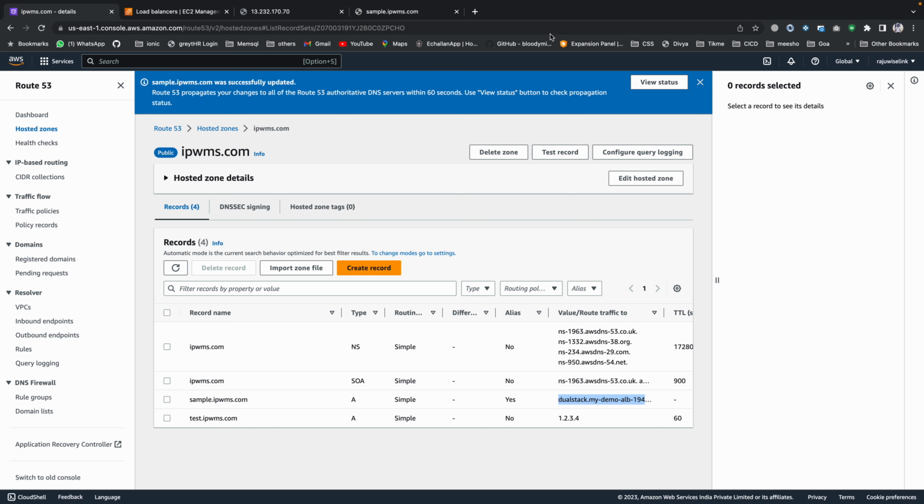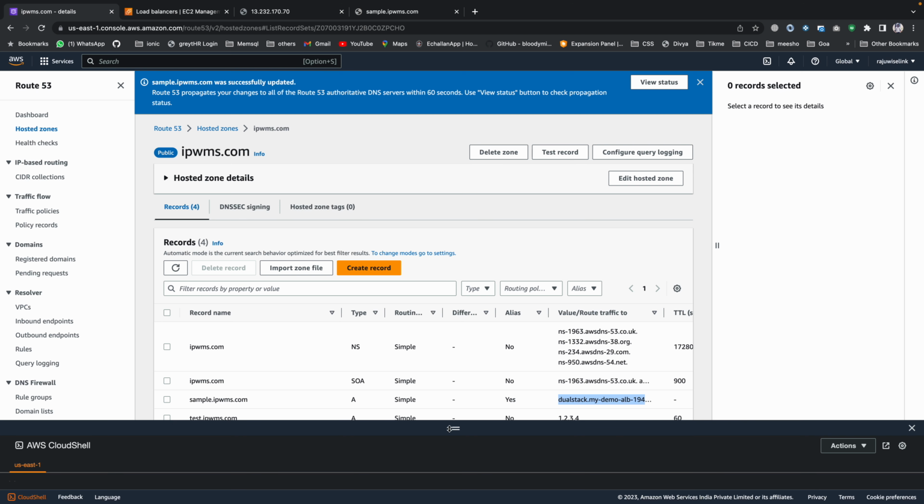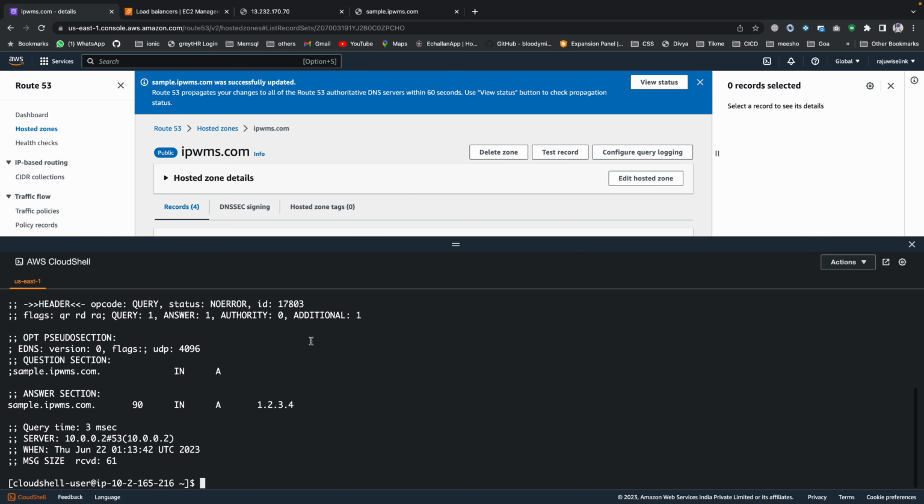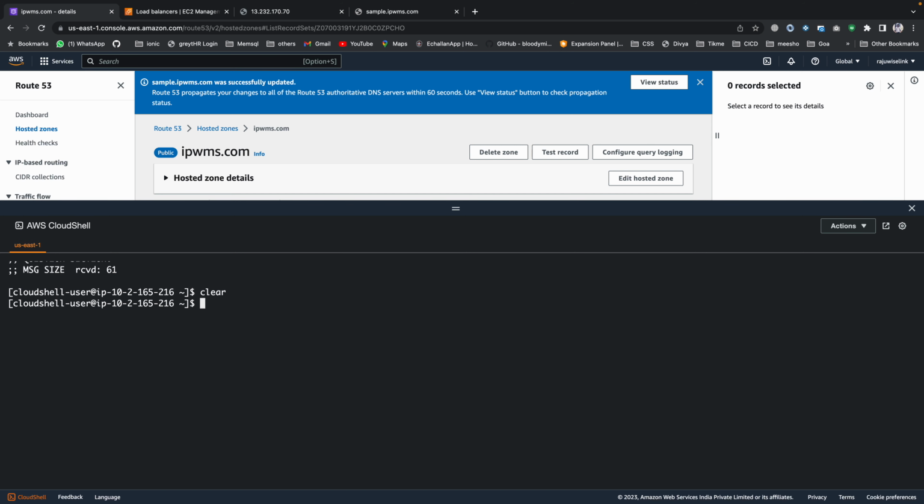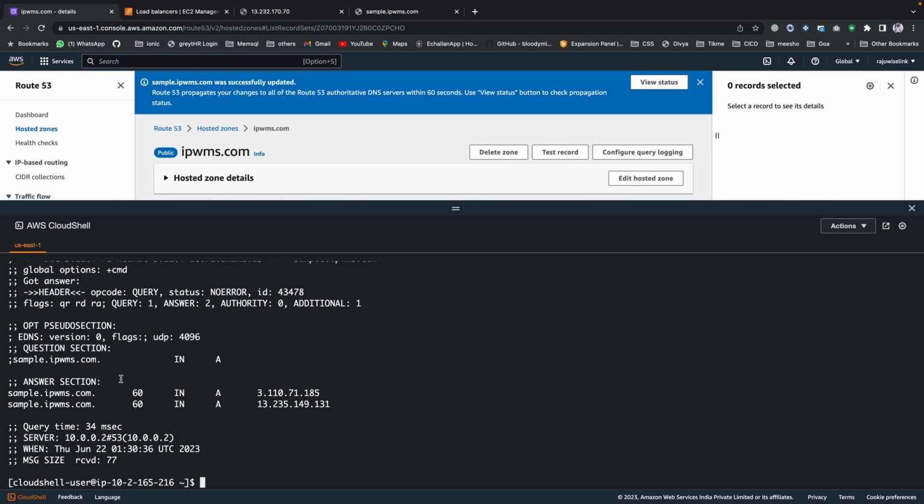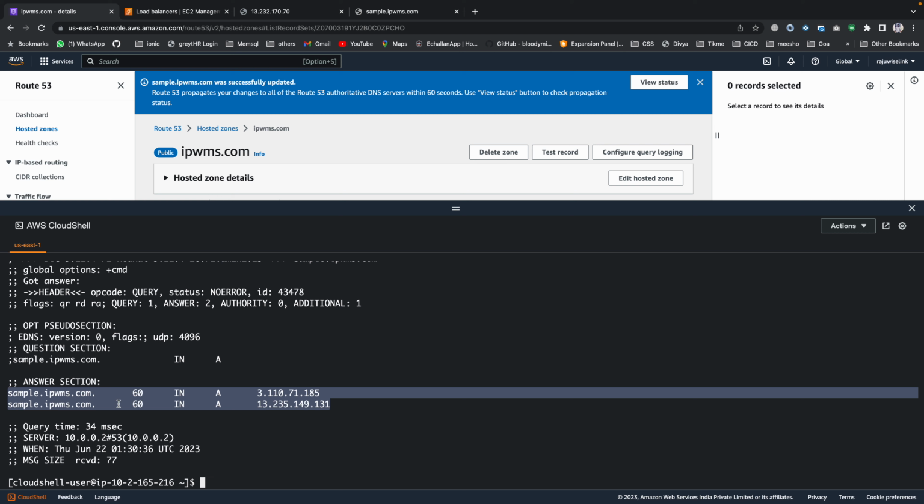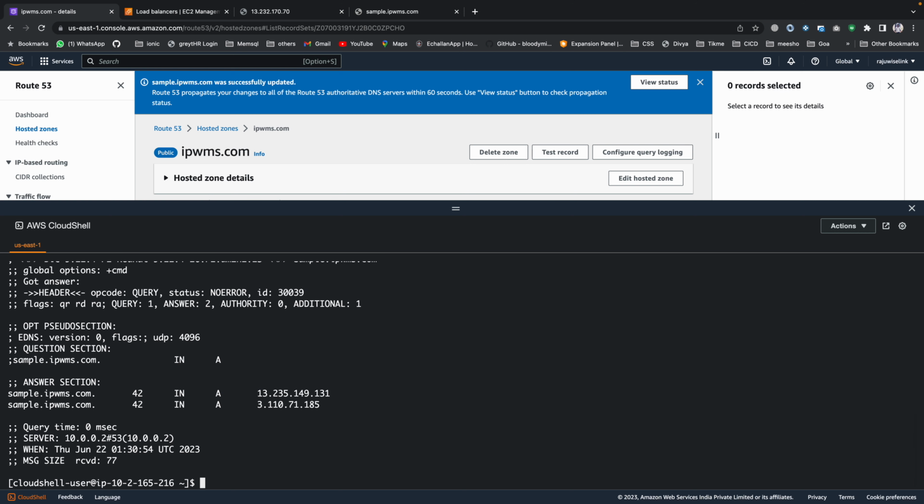We'll go to this Cloud Shell again and see what it shows if you dig it. I'll clear all this, and use dig sample.ipwms.com. See, it is showing two addresses, because previously my load balancer was connected to two EC2 instances, and I have removed one instance. Now it is showing the two instances connected to the load balancer. We'll see if it refreshes.